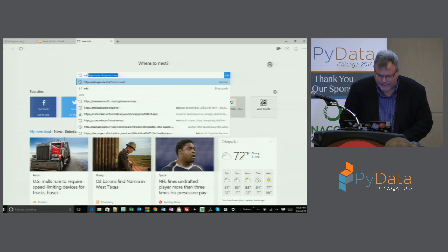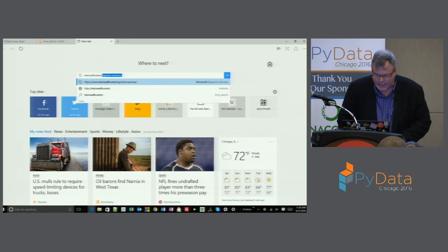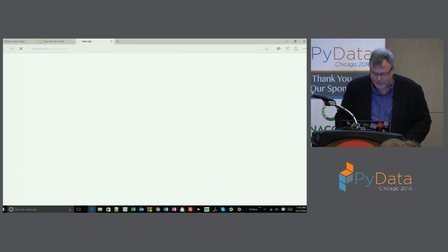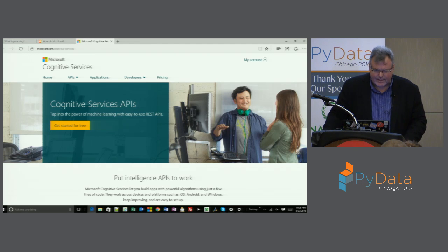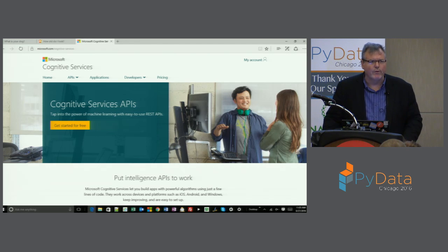These have been exposed to you for use for free as Microsoft Cognitive Services. So to take advantage of it, you go to microsoft.com/cognitive-services. This rolls off the tongue. It used to be called Project Oxford before, when it was in beta.